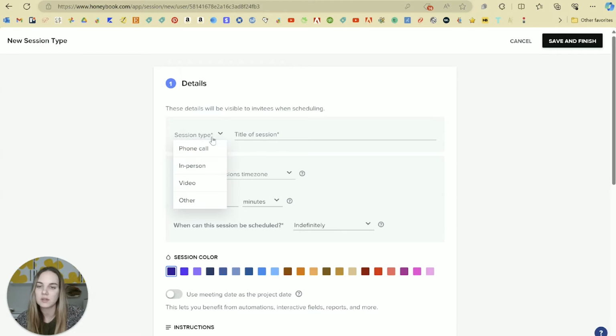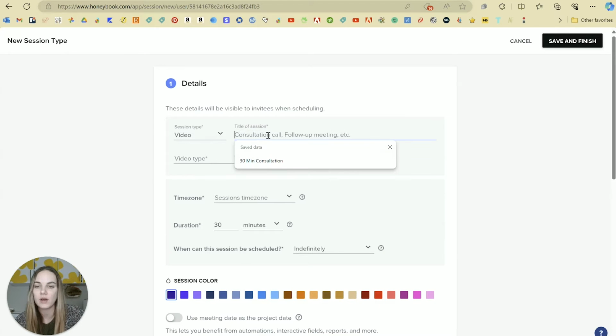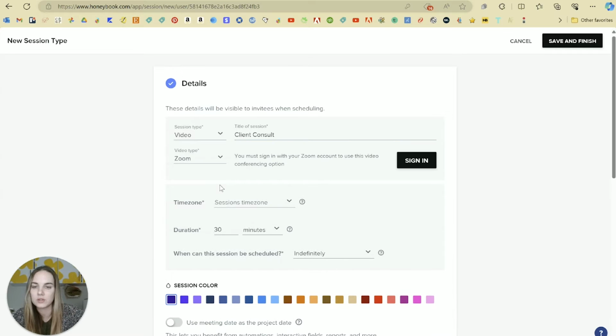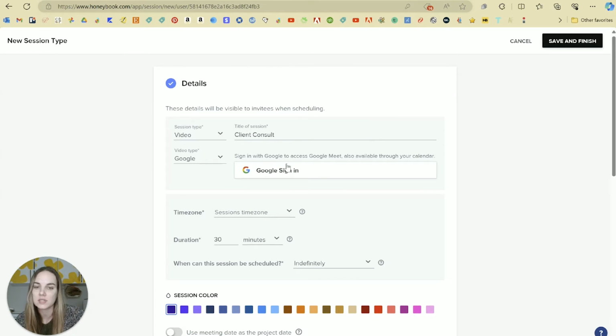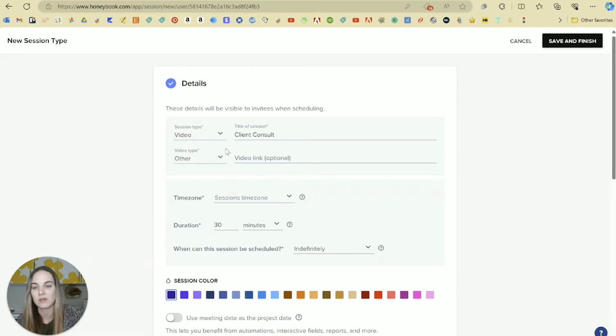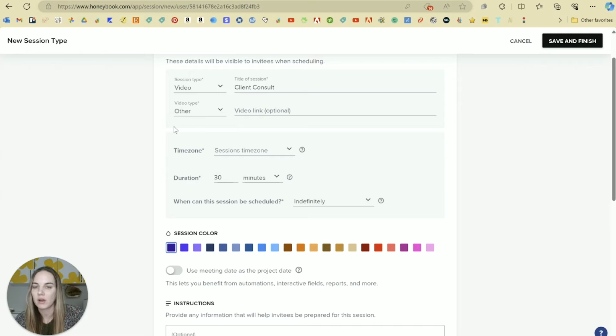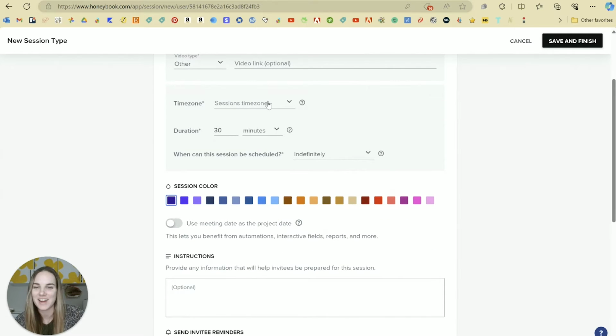So let's say this is going to be a video call, and we're going to do a consult, client consult. And we'll do Zoom, and then you can sign in here with your Zoom account to go ahead and directly integrate it. You can do the same thing with Google Meet, and then if you have an other, you can just put the video link right here. I'll click on Other so I don't have to sign into my Zoom account right now.